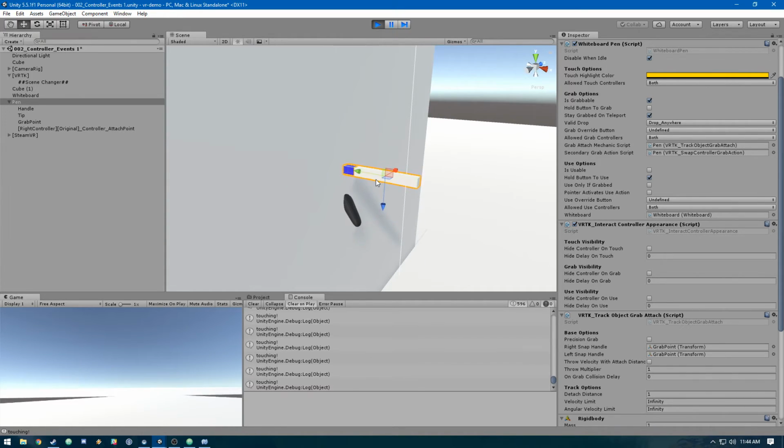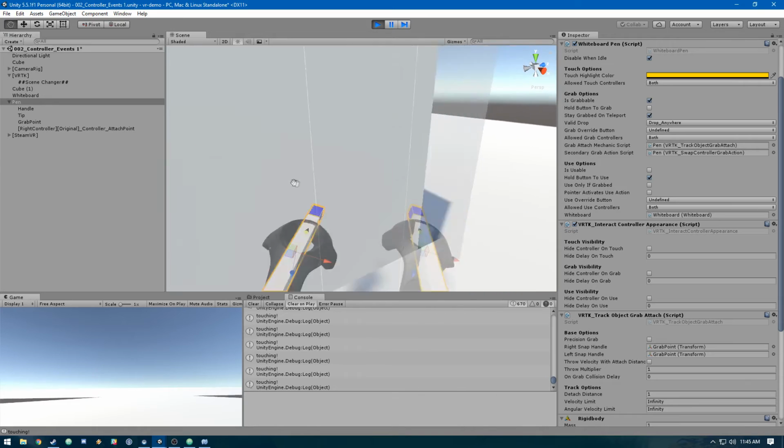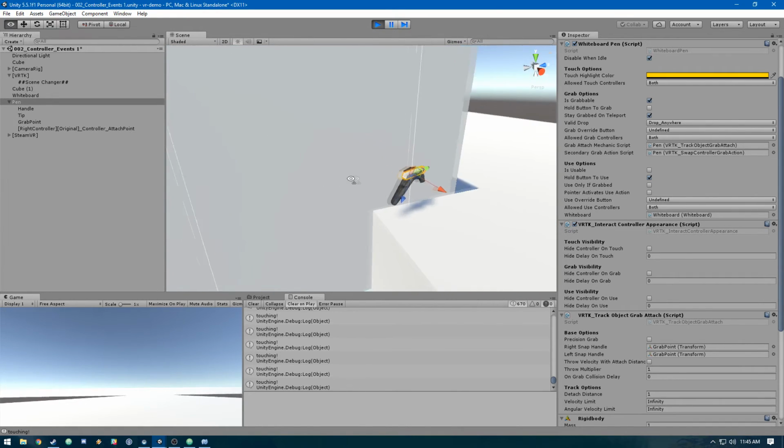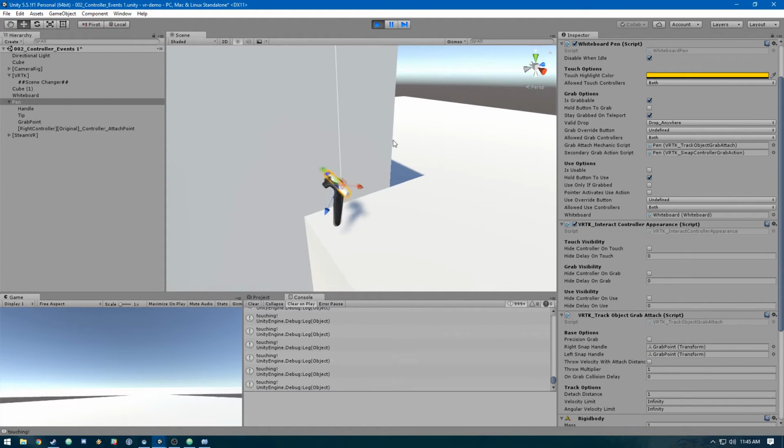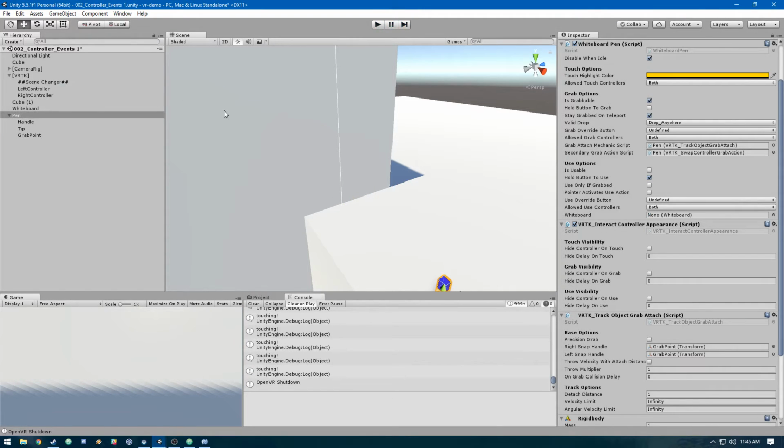You can see it jumping around a bit, which isn't ideal, but let's add some haptic feedback to the touch of the whiteboard so that we know that you're colliding with it, and that'll make it a better user experience, where you're drawing on the board, so you don't need to shove all the way through. Even though this works, it does jump around a bit, and that's one thing I haven't been able to figure out, just because of the way the track object grab attach script works. But I'm open to suggestions if anybody knows how to fix that. Okay, so let's add some haptic feedback.